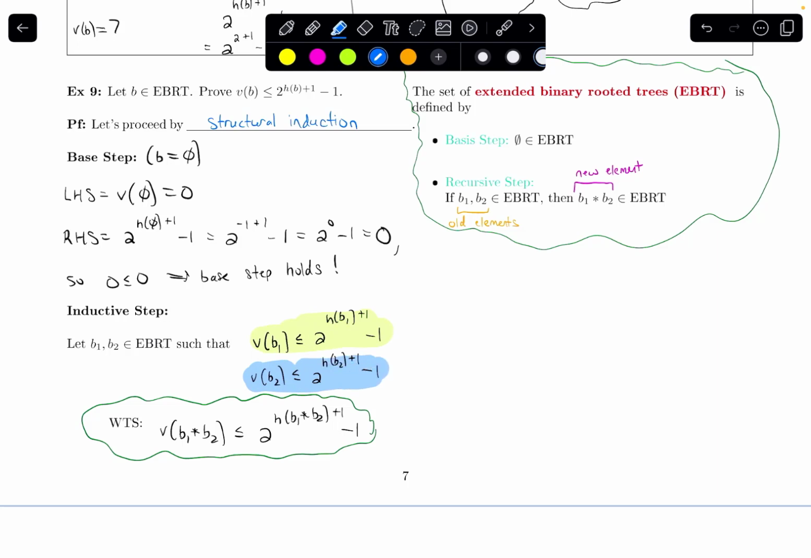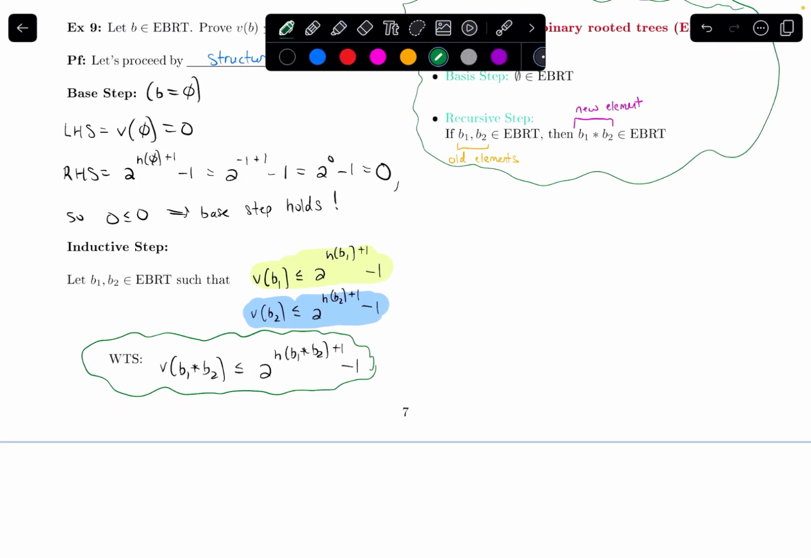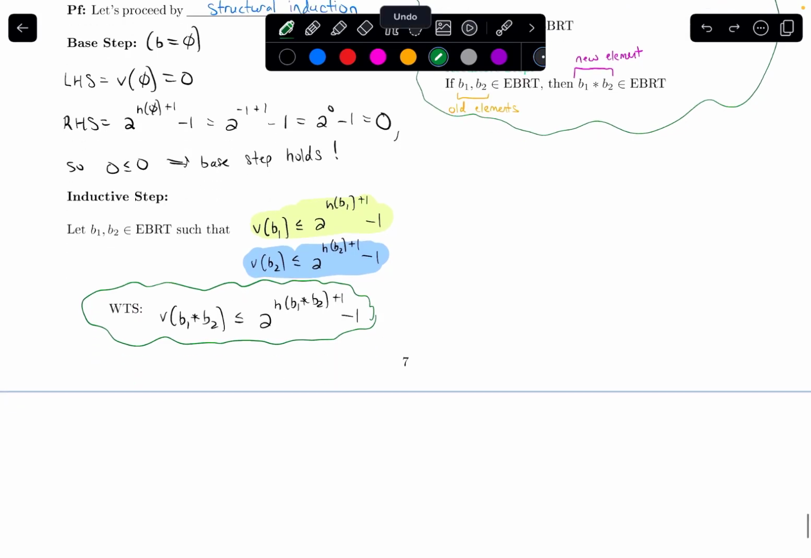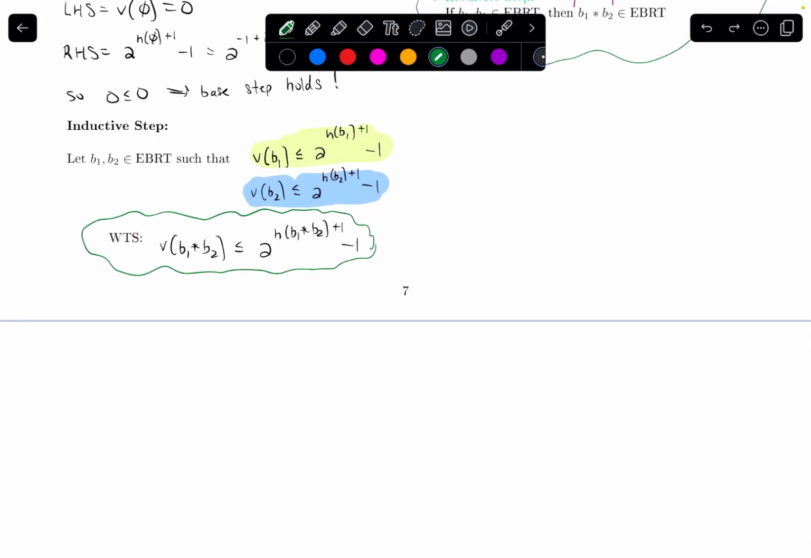So now, how will we show this thing that I want to show? I'm going to flip to the next page. I'm trying to show this inequality, so let's start with one of the sides. Maybe I'll start with the left-hand side. To do that, I need to consider the new graph, B1 star B2, and I'm going to call that B. Let's take the number of vertices of that.